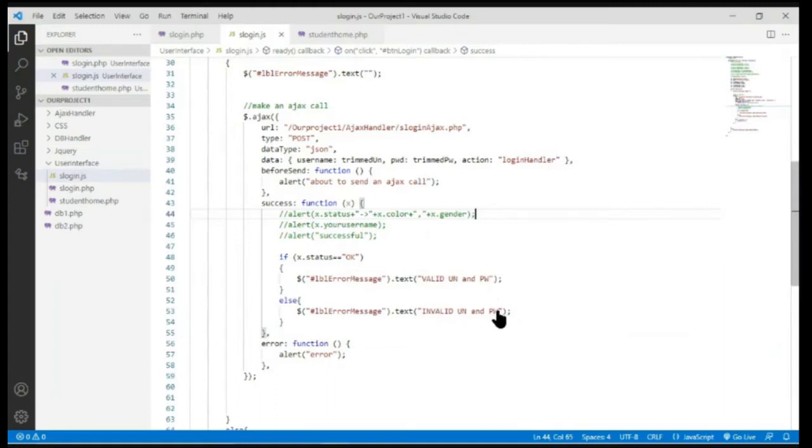Now, if the username and password is invalid, this is the message that we want to see on the screen. So we do not have to do anything in this else part. But in the if part, like if this condition is true, that is from the server side code against this status key, if we are receiving an OK message, then instead of writing this message on the page, we want our JavaScript program to redirect us to a different page, and the page name is studenthome.php. Let's first do that.